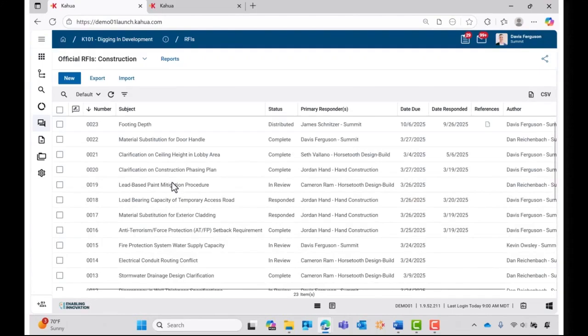And that's the full RFI workflow in Kahua: create, submit, respond, and close. This keeps everything organized with full accountability and documentation along the way.